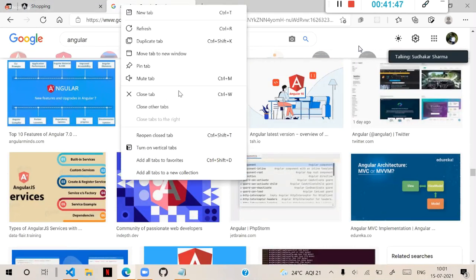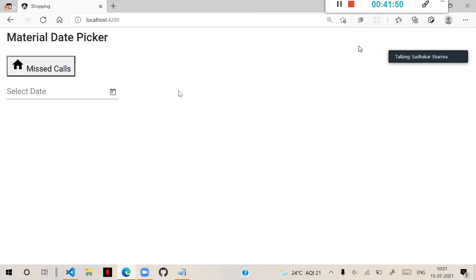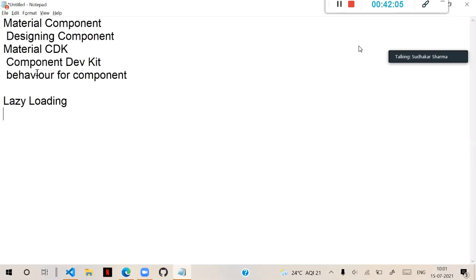If we have to implement such lazy loading and present it, a lot of logic is required. A lot of design patterns we need to implement. Lazy loading is a design pattern. In Angular, they provided a CDK for this. This CDK provides a behavior for the component in such a way that it implements lazy loading. So Material component is the design of the component and Material CDK is the behavior for the component. Now we will see how to implement this lazy loading.